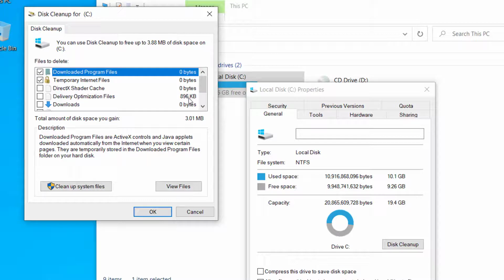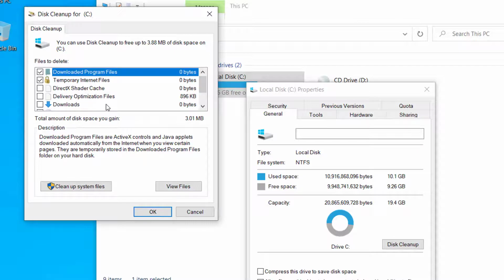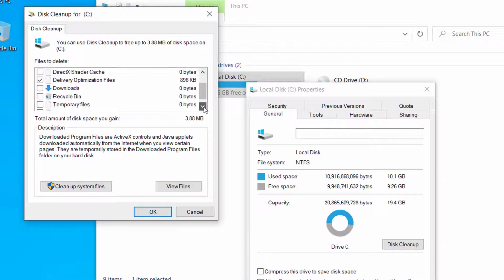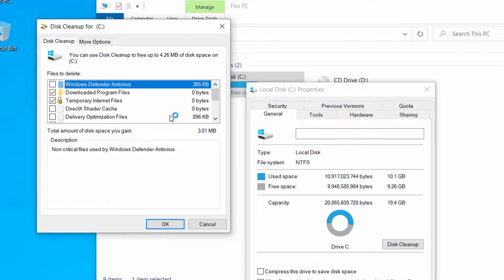Here you can see the size of the files on the right side, and on the left side you can see the name of the file. Select all the files that you want to delete, and you can also clean up system files by selecting this option. If you want to clean up system files, click here, and now you can select system files as well.